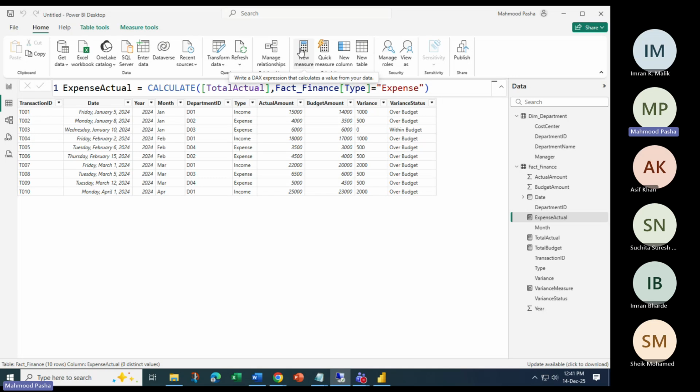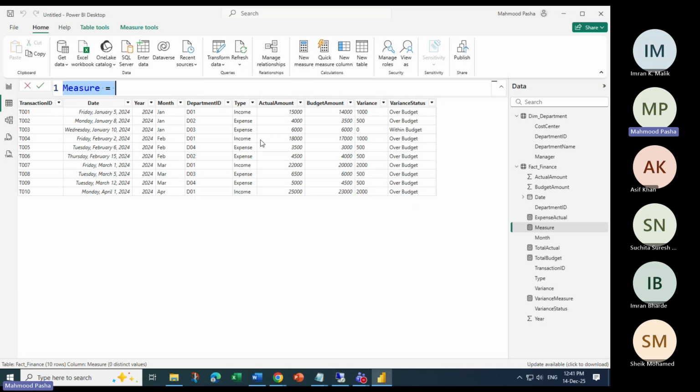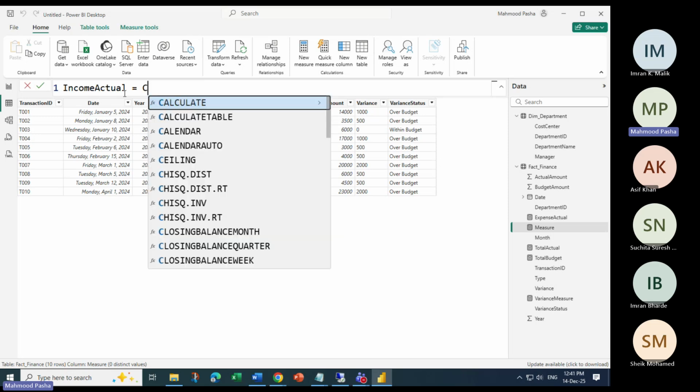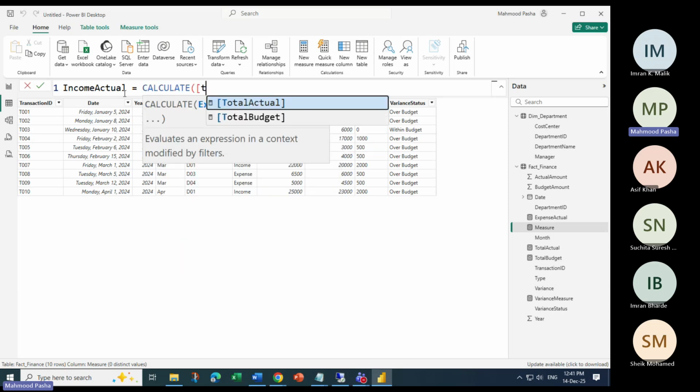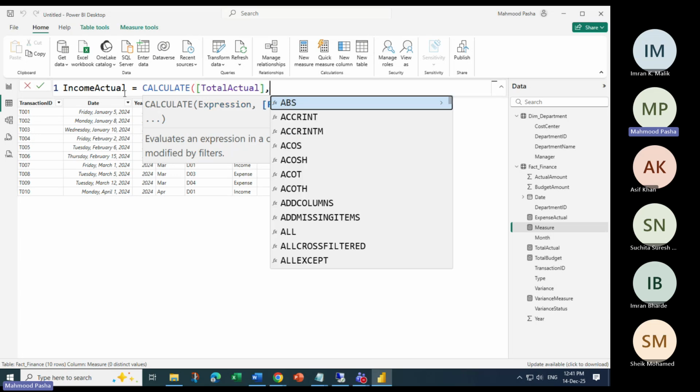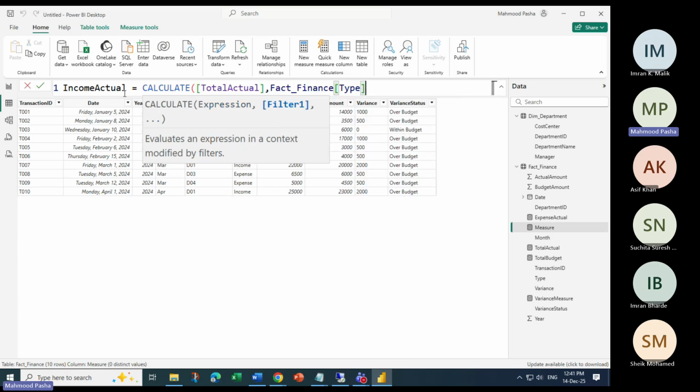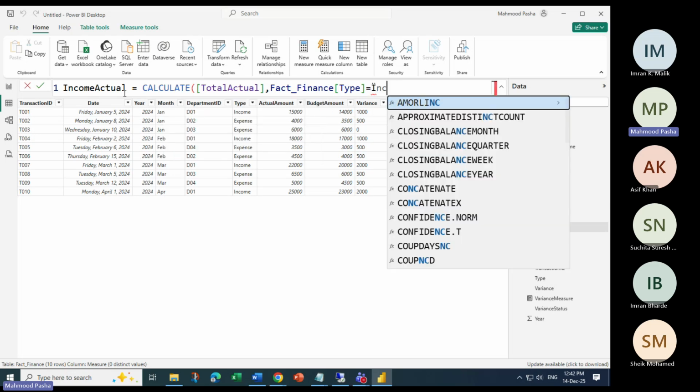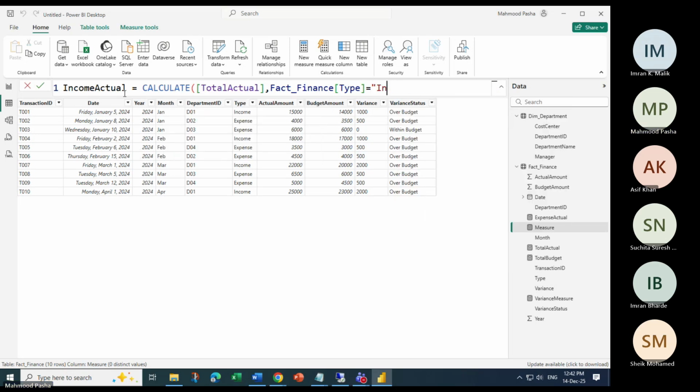So again, you may click on a new measure. Okay. So this is a new measure. Now again, I will put it here something like income. This is actual income. So what is the actual income? Let's say calculate. I will write here total actual, which is the total income, comma, type. I want to take the type which is equal to, this time it is income. Okay. So like this, you have to do it. Fine. Press enter.